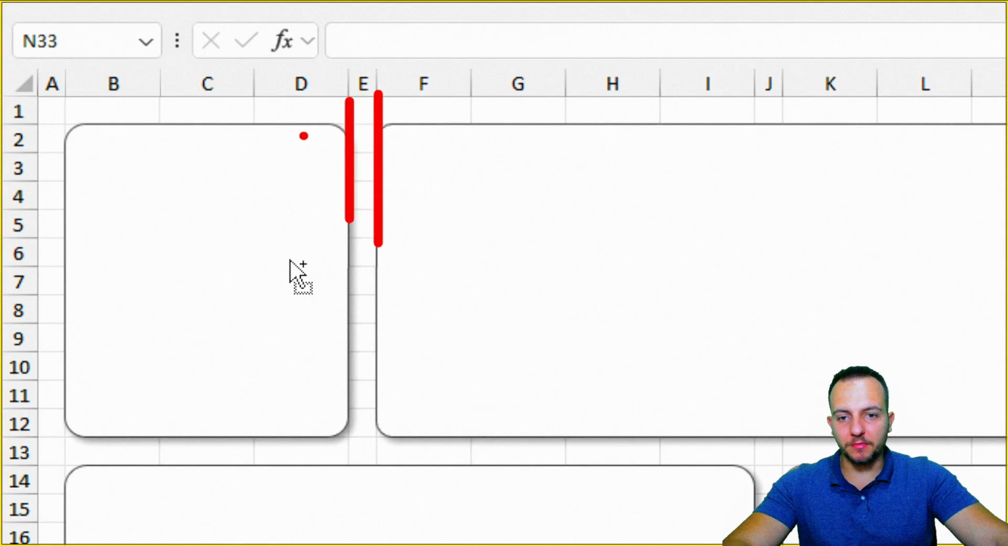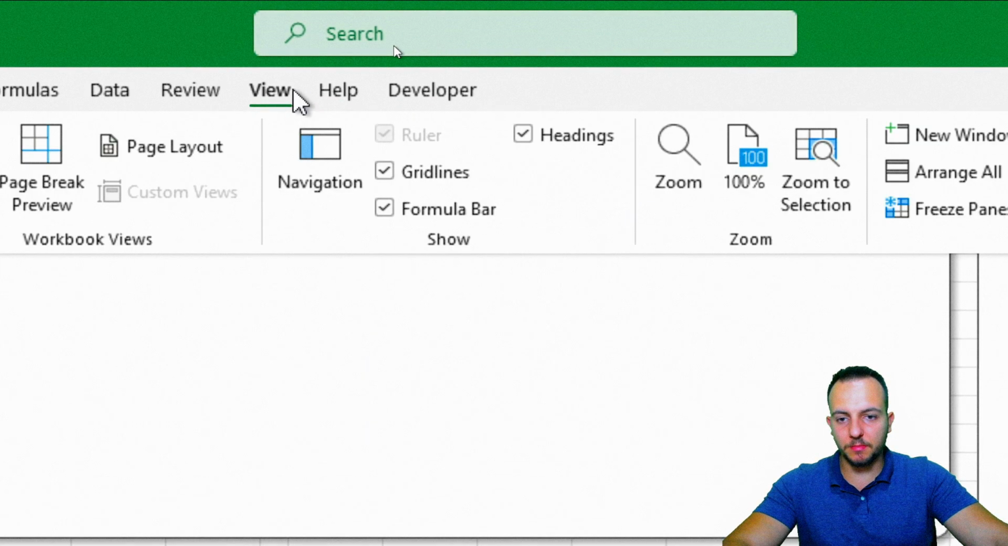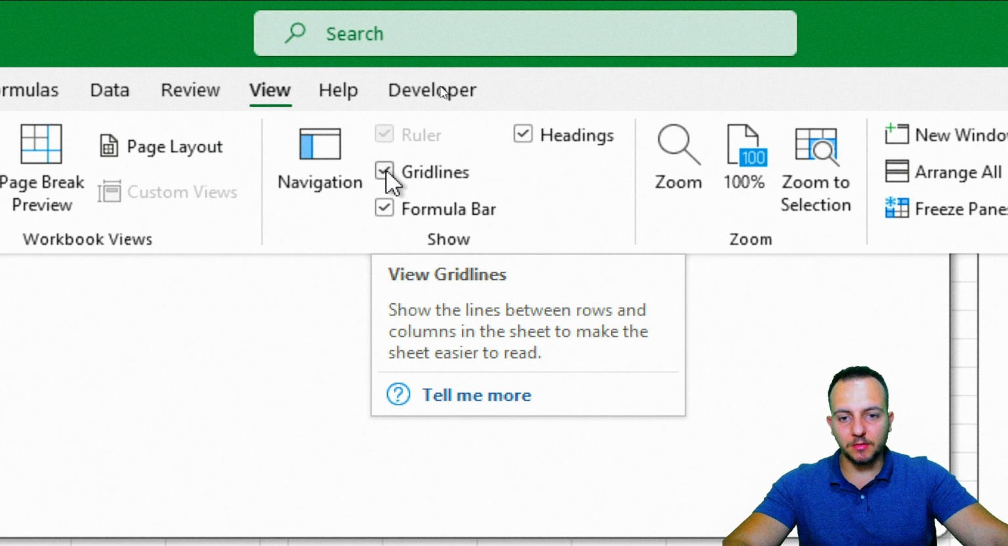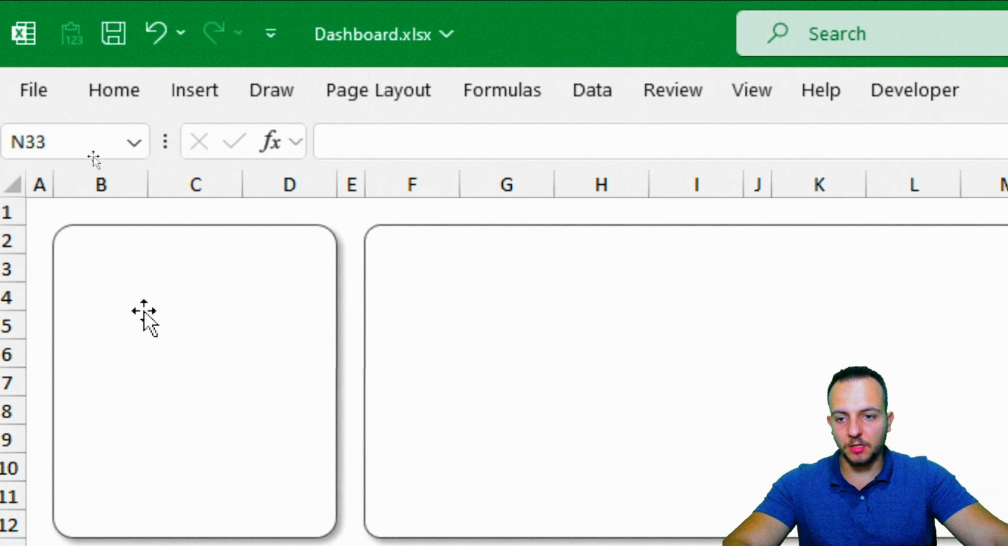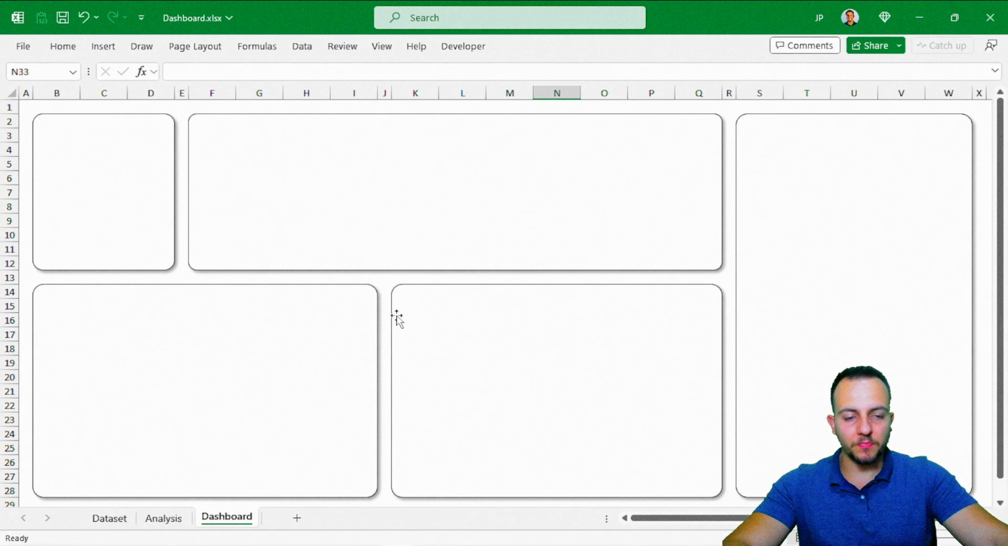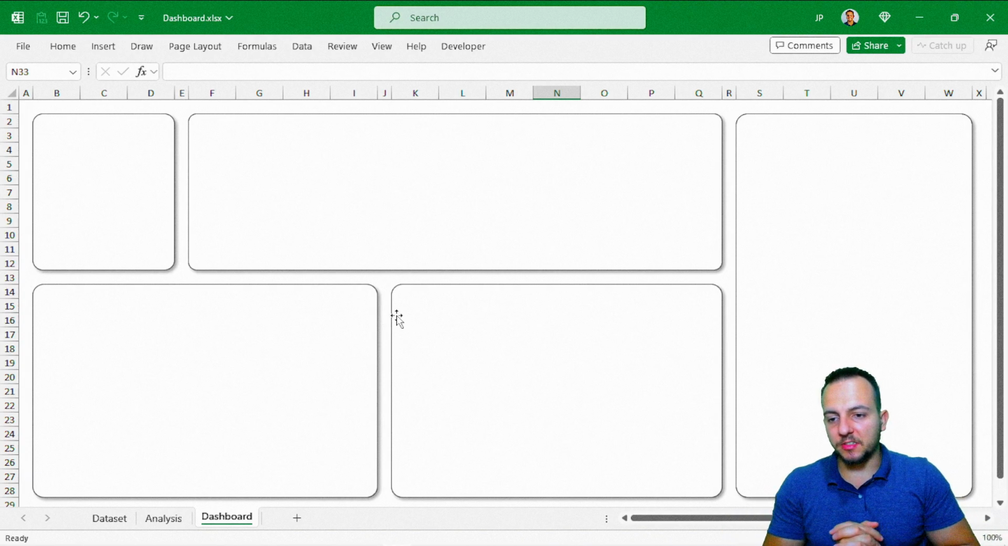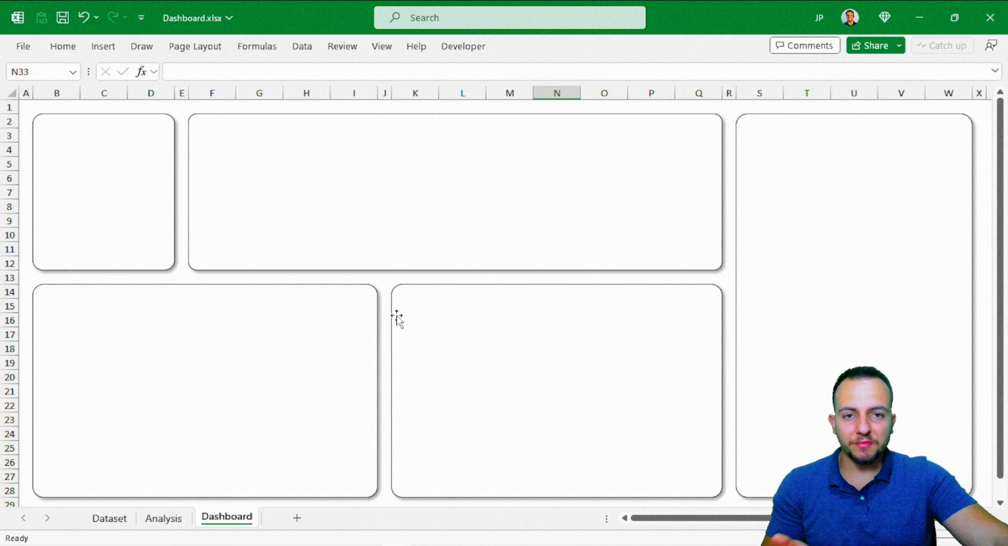grid lines that we have, that basically split and divide the rows and the columns. So I can click here in the View tab and uncheck this box, Gridlines. Okay, now we have, let's say, a more blank space here in the dashboard itself. Now we can start and create the charts, the graphs that we're gonna use here.